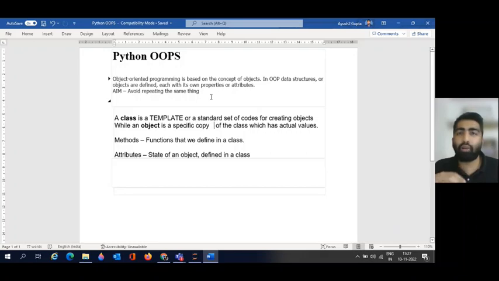Before moving to a good example in which we'll be able to understand this concept in a better way, let us try to understand what classes and objects are. A class is a template or a standard set of codes for creating various objects, and an object is a specific copy of the class which actually stores the real values.